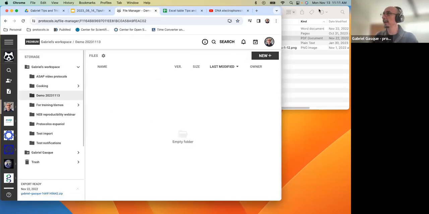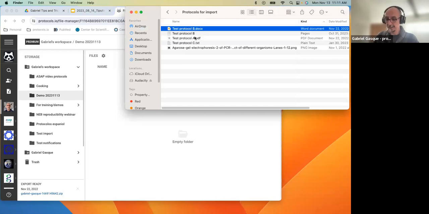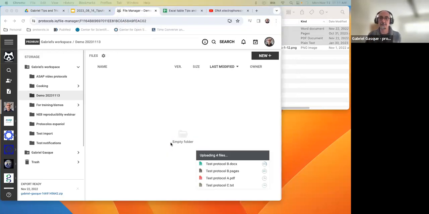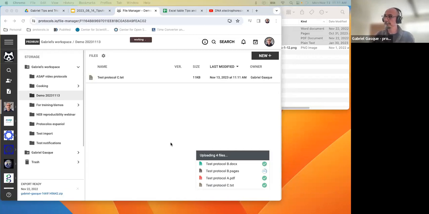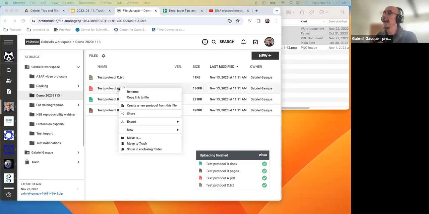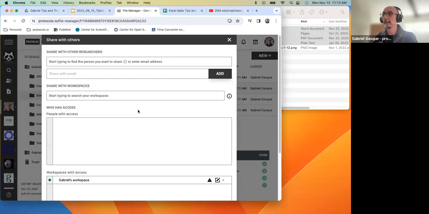This folder is currently empty. I can take my 4 protocols and just drag them into the platform. Now, these protocols have been centralized in protocols.io, and I can share these protocols with any colleague by typing their email address. This could be people in my own research group or external collaborators.